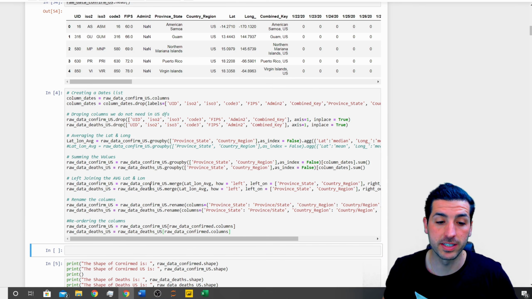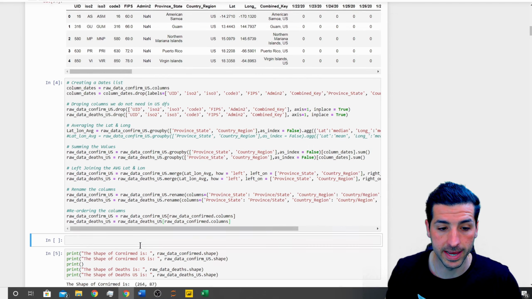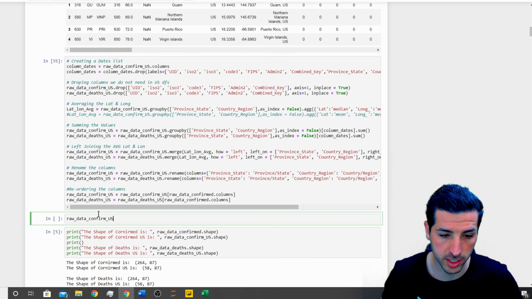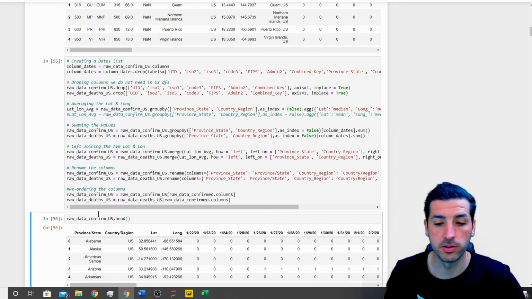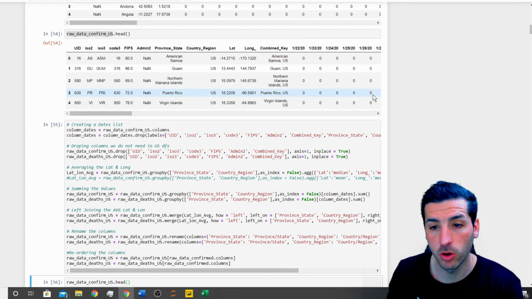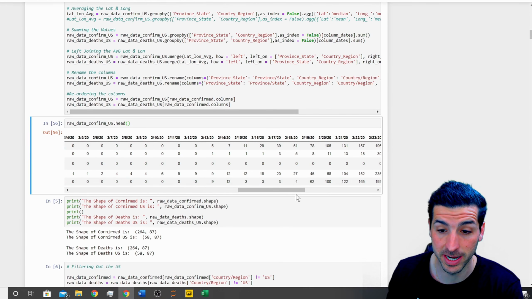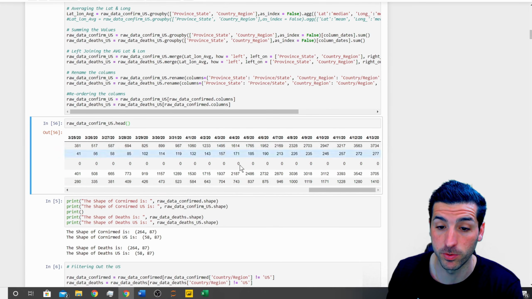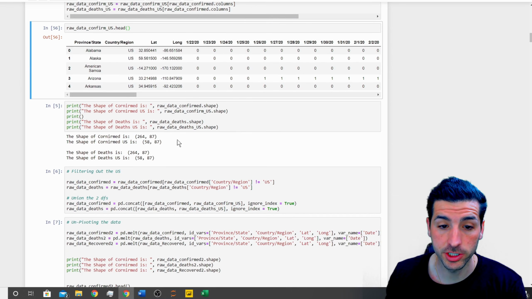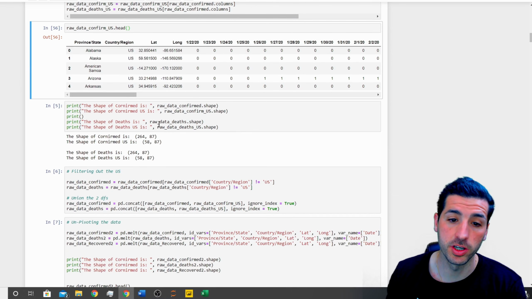So basically we started with the data set looking like this. And now if we first run it and then we check it, just to show you how it is, we can see that we are missing a lot of unneeded columns now. And if you actually check the numbers, they are actually summed for the confirmed cases and using the median for lat and long.